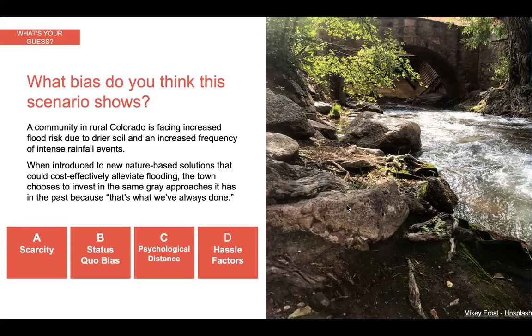All right, so I'm sure some of you guessed it. B is the correct answer here. You're seeing a status quo bias. The community is going with what it's always done just because that's what it knows.